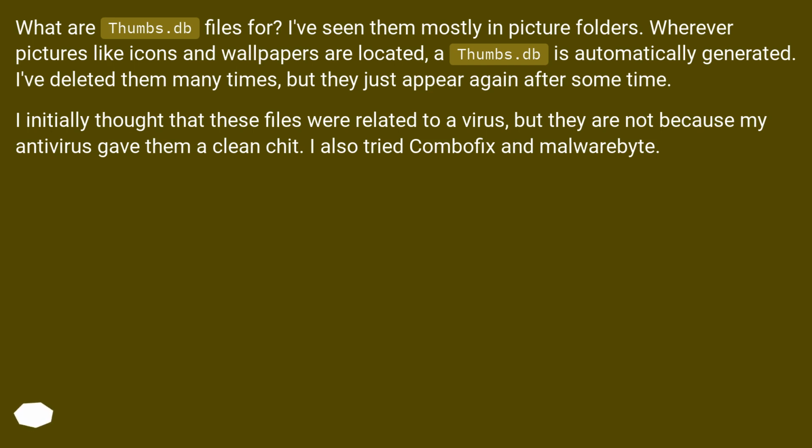I initially thought that these files were related to a virus, but they are not, because my antivirus gave them a clean chit. I also tried ComboFix and Malwarebytes.